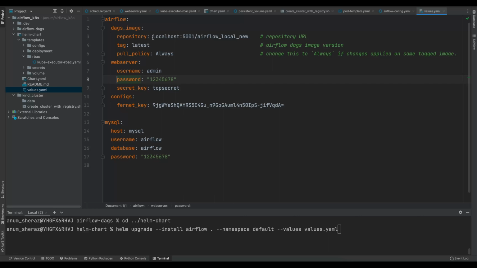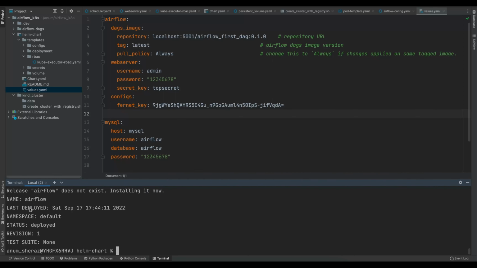Make sure that the image here is actually the correct one that you recently built and pushed to the local Docker registry. I think this is not the one. So it was airflow first tag 0.1.0. And now let us go ahead and run helm upgrade install airflow. As you can see, it successfully deployed this whole chart in here.